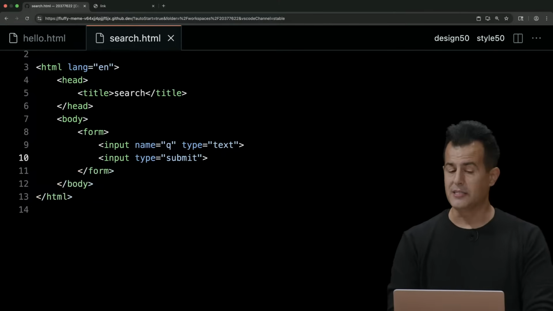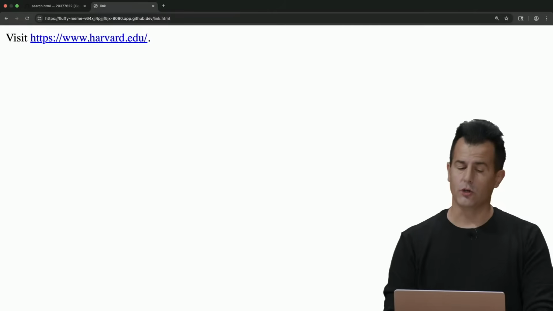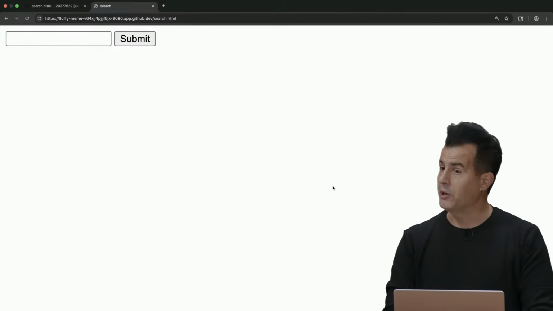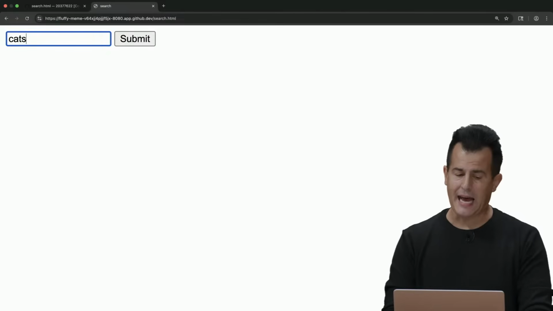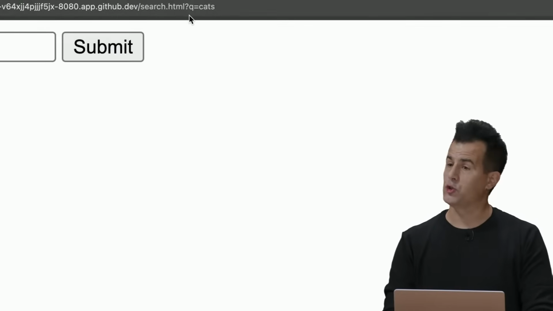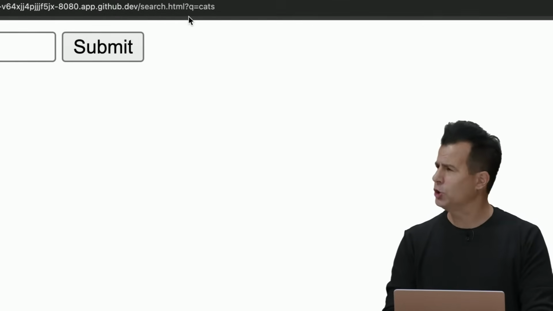And then that's it. Let me go back into my other tab. Go back into my directory listing, click on search.html. And this is not pretty, but it is the beginning of my very own search engine. Unfortunately, if I type in cats, notice what happens. My URL changes such that it's search.html?q=cats.